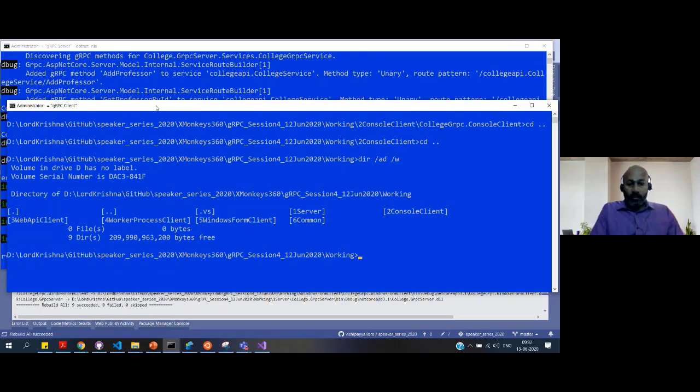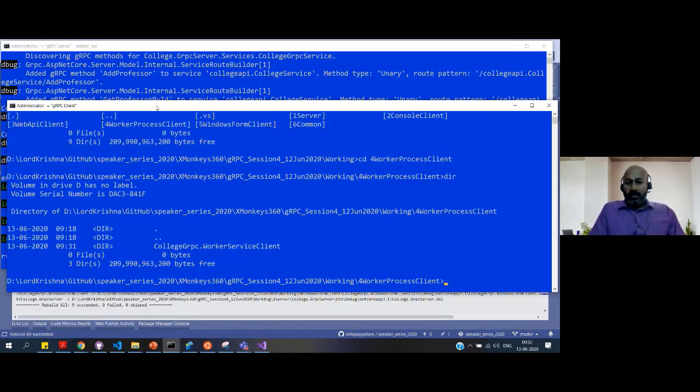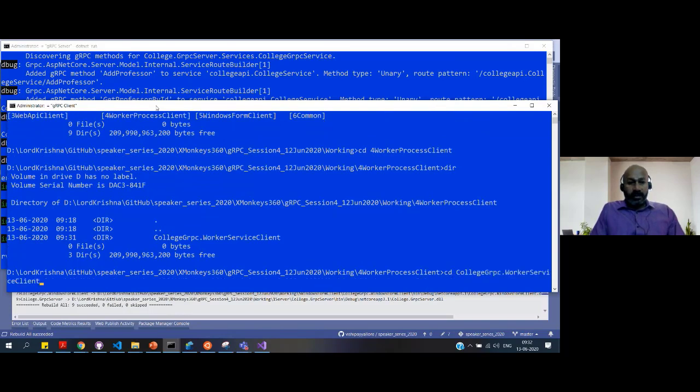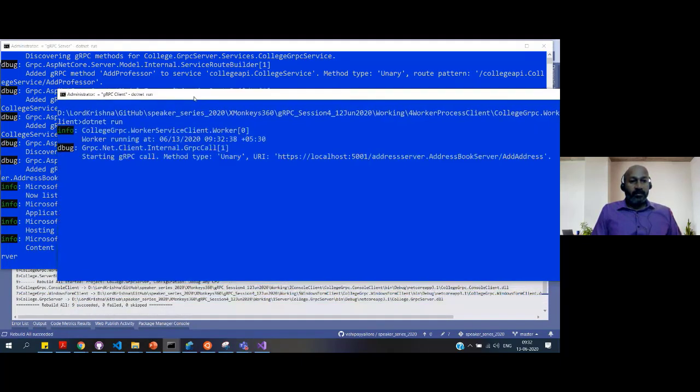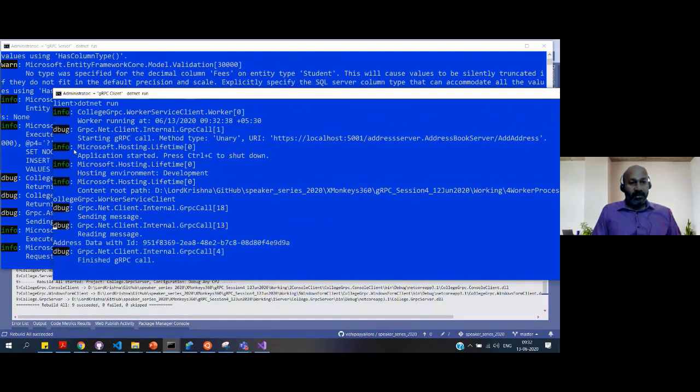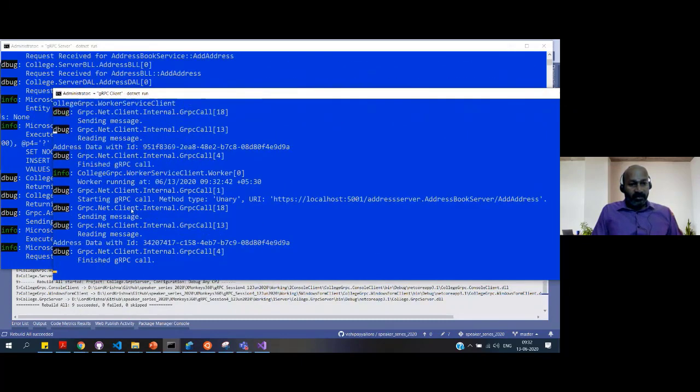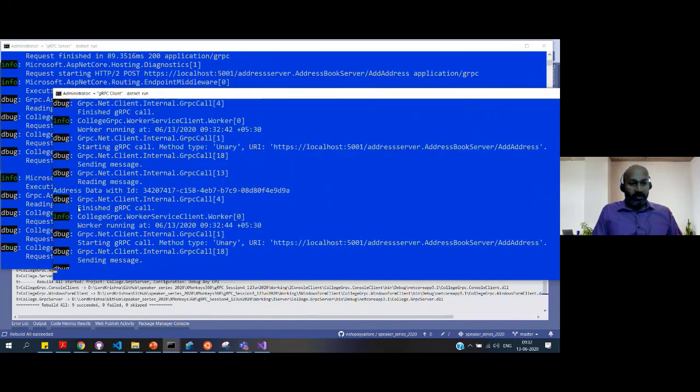That is number 4, cd 4, and cd this one. And we have all those files in here. So we'll do dotnet run. The moment we do dotnet run, we should see the gRPC client side, it is doing a lot of logging also.